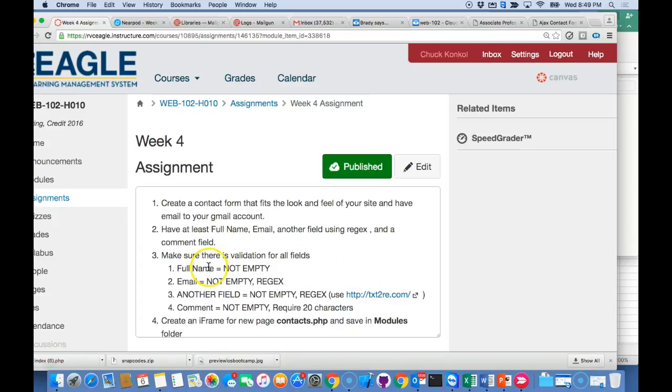And so make sure there's validation for all fields. So full name, make sure it's not empty. Email, make sure it's not empty, and use regex like we did tonight. Another field, make sure it's not empty and use regex. You'll have to create your own.